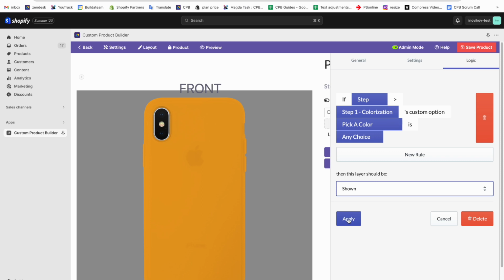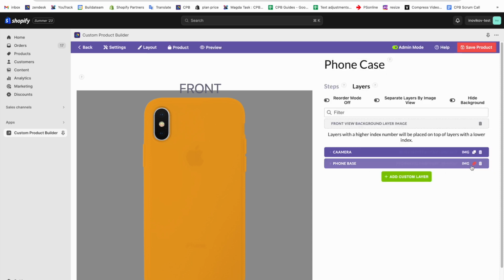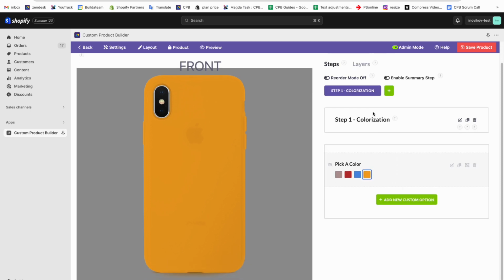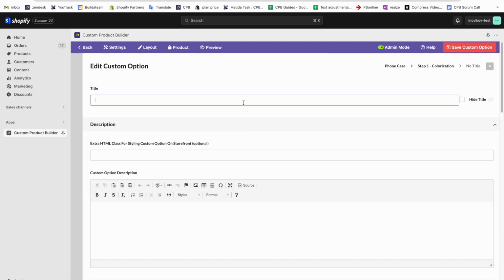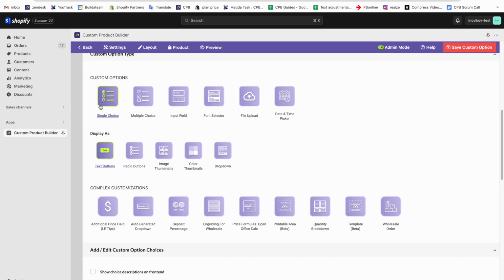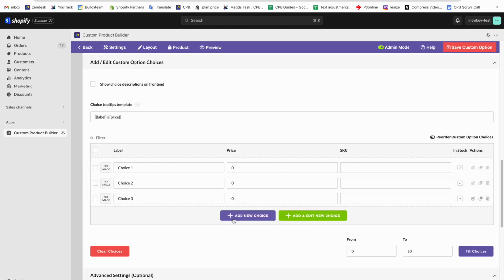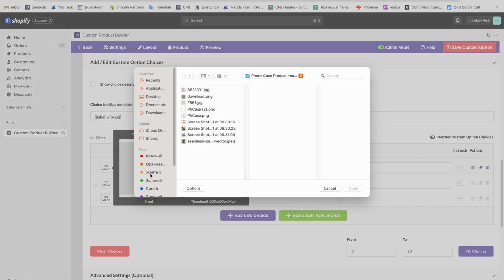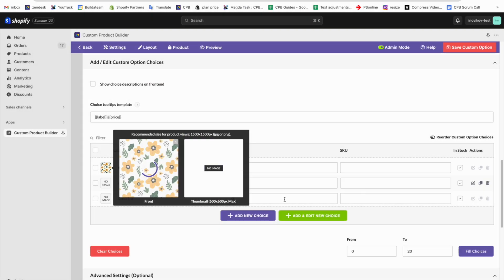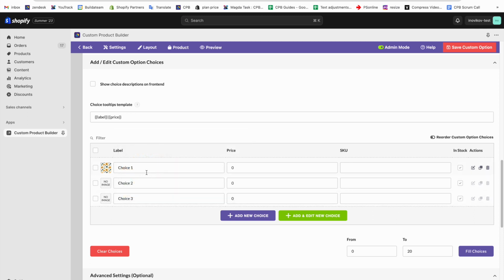And the next step will be adding a pattern to our phone cases. Let's say we do not want to use just plain colors. We want to fill the phone case with a pattern. So I'm creating the next custom option. It will have a single choice option type as well, but we are picking image thumbnails right now. I'm creating several options and uploading the patterns that will be used for our phone case. Again, I can rename those choices.